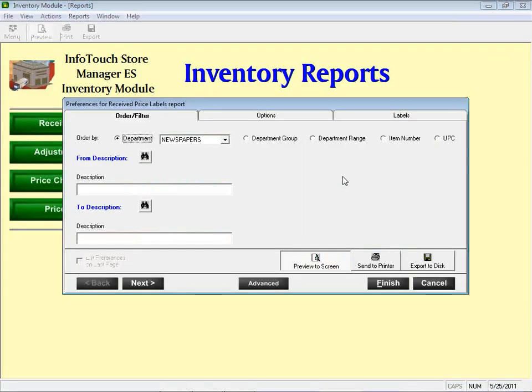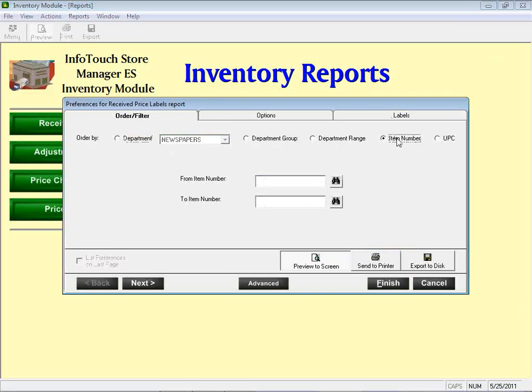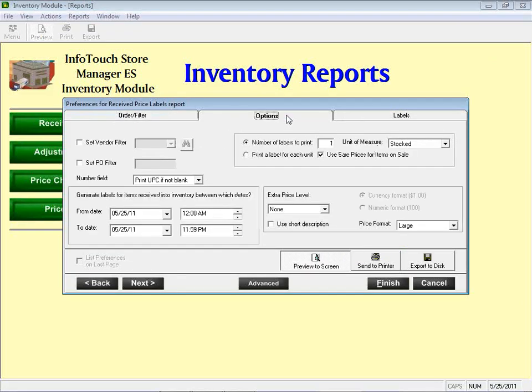The received price labels report is basically the same as the price labels report, except instead of you selecting items, and that's it, we have one other most important criteria, which is to generate labels for items received over a date and time range that you specify. Everything else is the same.